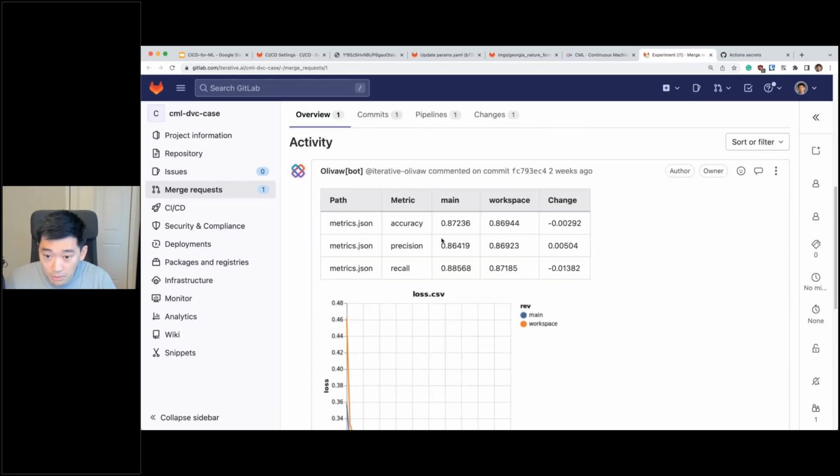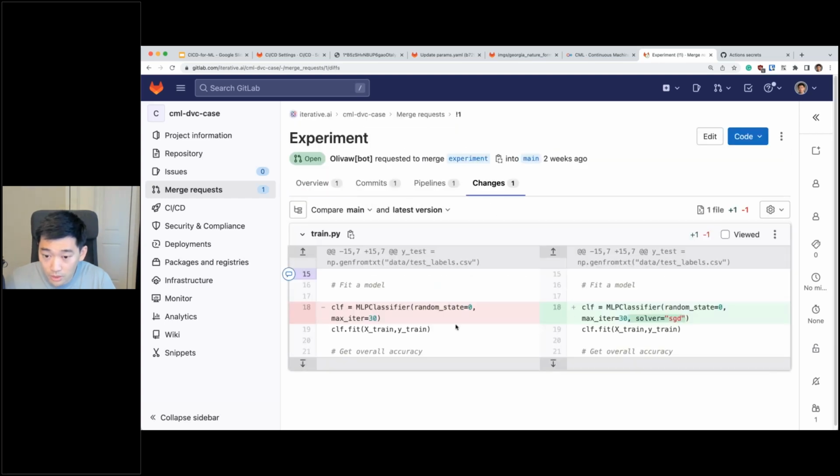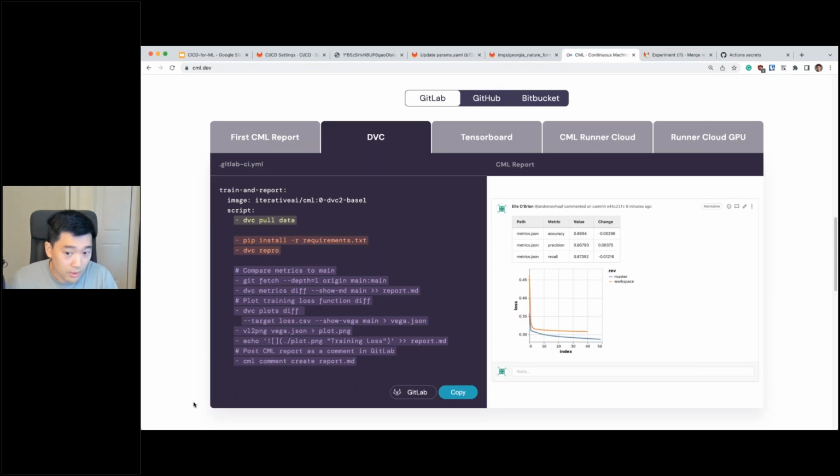So there's another CML report with metrics. We can see the changes that were made and so on. So yeah, by combining DVC and CML, you actually get the best of both worlds: reproducibility from the infrastructure and dependency point of view, as well as reproducibility from the data versioning point of view.